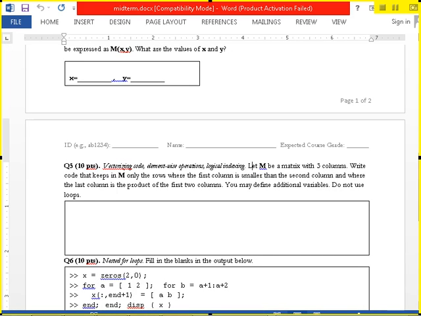All right, so in this problem, we are given a matrix with 3 columns, and we don't really care how many rows it has. The code that you write has to work for a matrix that has any number of rows. And we want to select from M such that we only keep the rows where the first column is smaller than the second column, and where the last column is the product of the first two columns. So we have two conditions. We want to select the rows of M that satisfy these two conditions.